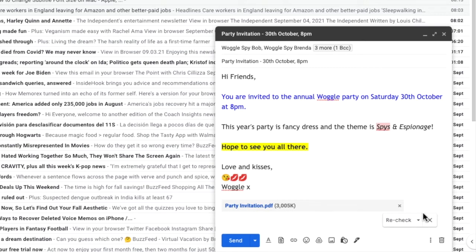The spell check then runs, and you'll see it picks up a typo with one word that is highlighted in red. To fix that, I'll just click on it, and you'll see the suggested correct spelling is shown. I'll just click once more on that to replace the typo.